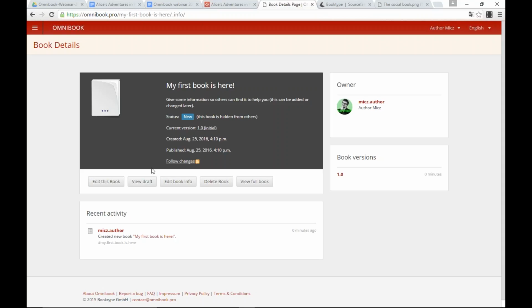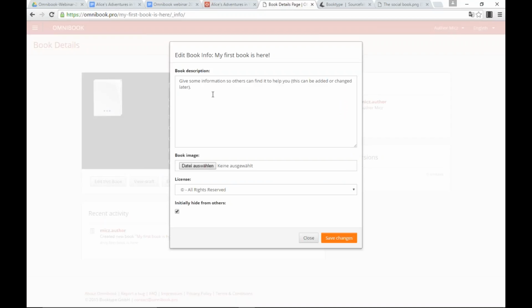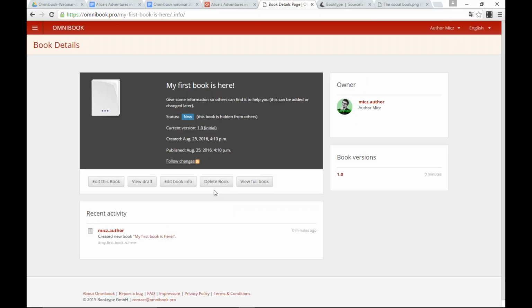You see here now there's a couple of possibilities to edit this book, to view a draft of the book, which is empty. I can edit the book info, which allows me to change the description. I can upload an image here, change the license, and also change the status or the visibility. I can delete the book, or I can view the full book also on the website, meaning that it's not separated by chapters, but in one long text.